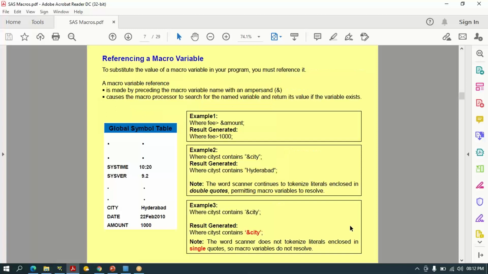Referencing the macro variable. Now you define the macro variable, and you want to substitute that variable in your program. To substitute the value of the macro variable that you defined, you must reference it. A macro variable reference is made by preceding the macro variable name with an ampersand. Whenever you use the ampersand with the macro variable name, the value you assigned to it will automatically be substituted.